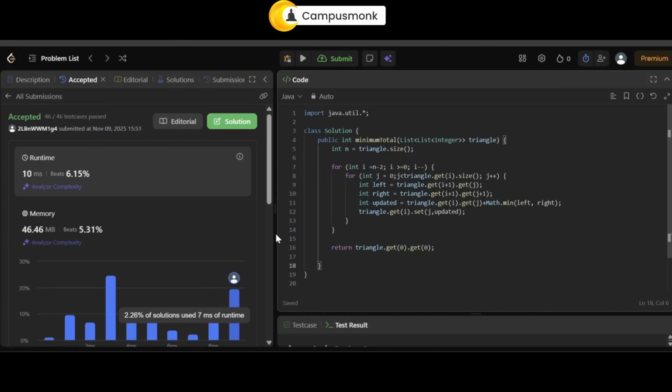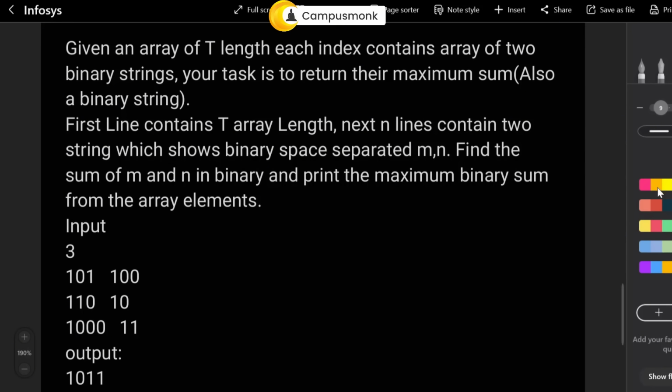Okay. So this is pretty simple because it is simple. Okay. So it says that you're given an array of t length. Each index contains two binary strings. Your task is to return their maximum sum, also a binary. That means whatever their maximum sum will be, you're going to return it in binary.